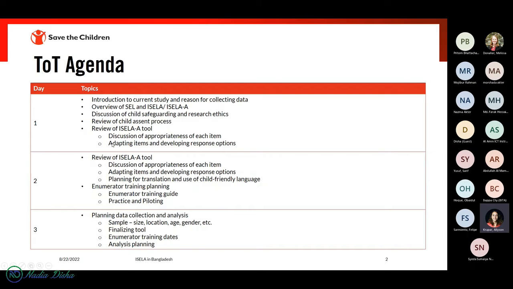All right, so we are going to spend some time talking about the current study and the purpose of data collection. Mohammed, I see you unmuted. Did you have a comment or question? Mohammed Farouk? No. Okay, great. Carry on, please. Okay. And so we'll also review a little bit of social and emotional learning.